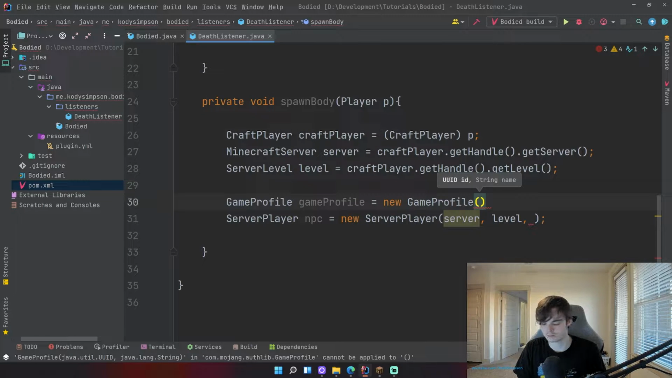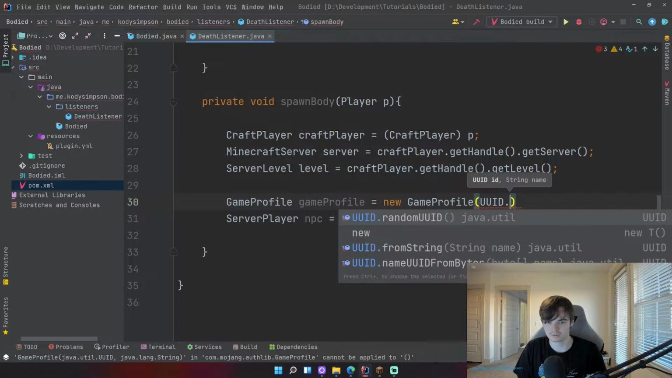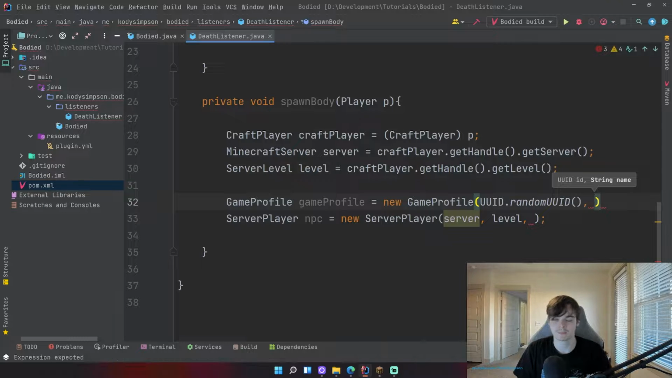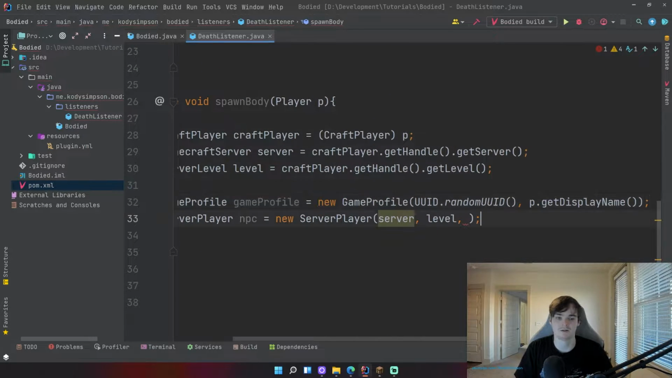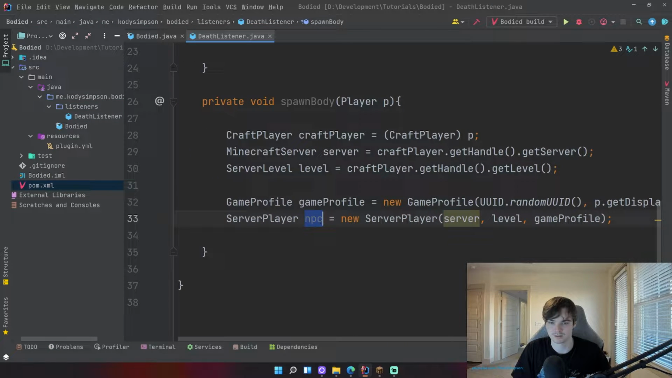So we're going to need a new UUID. We're just going to copy it over. So random UUID. And then the name. This name here, we're just going to set to the name of the person who died just for now. And later on, very soon, I'm going to show you how to hide that name using magic. All right. So once we have that game profile, we're just going to pass it in. And now we should have a new NPC ServerPlayer object.